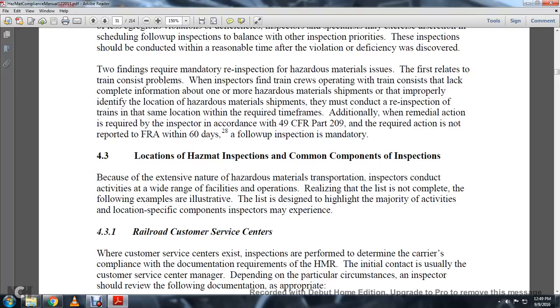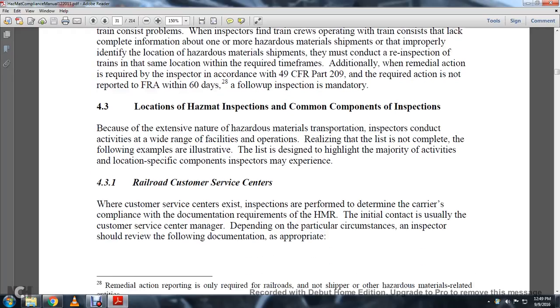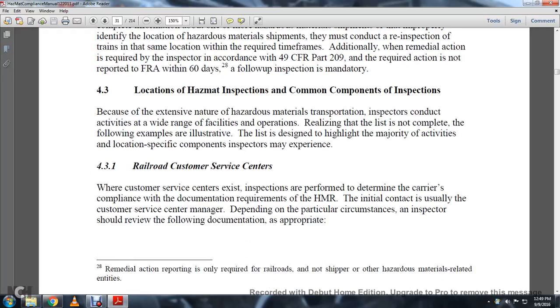Alright, 4.3. Location of hazmat inspections, common components of the inspection. Because of the extensive nature of hazmat material transportation, inspectors conduct activities in a wide range of facilities and operations, realizing that the list is not complete. The following illustrative list is designed to highlight the majority of the activities and location-specific components that inspectors may experience. 4.3.1, Railroad Customer Service Centers.